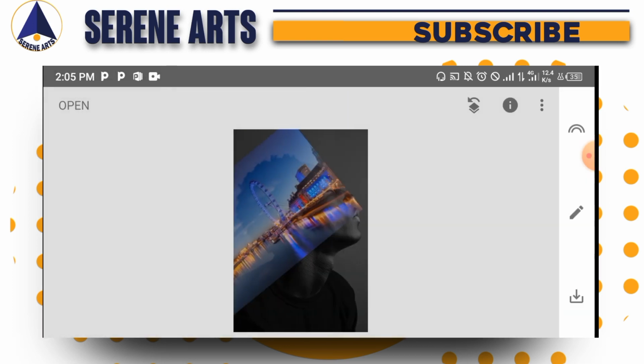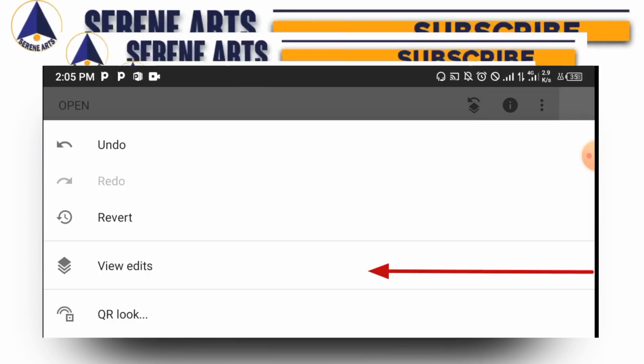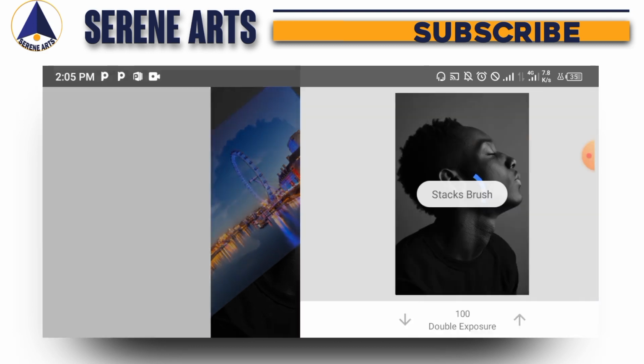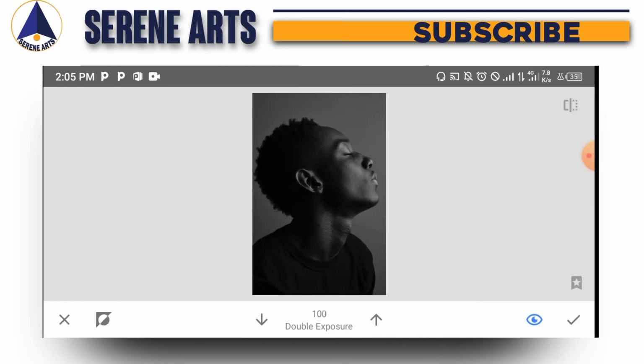Once I've tapped on the check mark, this is how it's going to appear. After this I'll tap on this layer icon, then go to view edits. From view edits you tap on this double exposure, you tap on this arrow, then tap on the brush sign here. Now this is where you have to do the magic. We have 100% double exposure here, and if you tap on this down arrow, you will bring it down to 0. If you tap on the up one, you can raise it up to 100%.